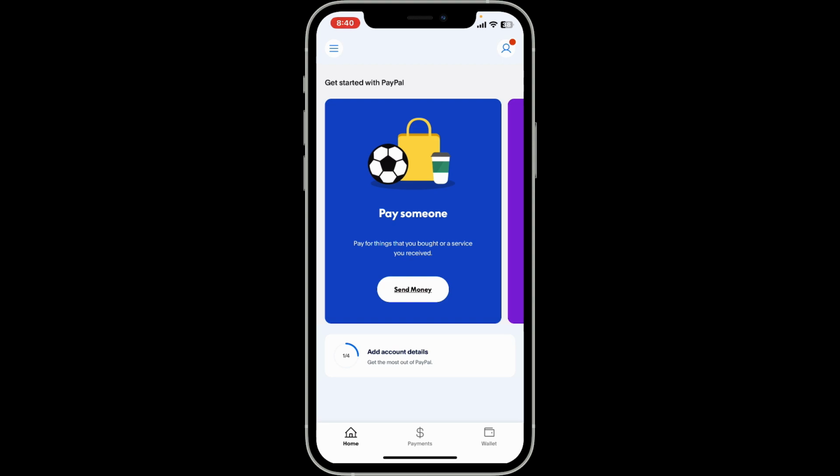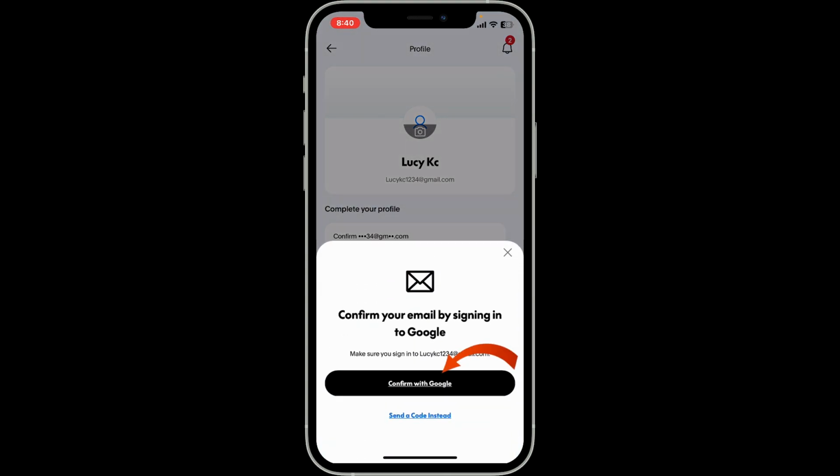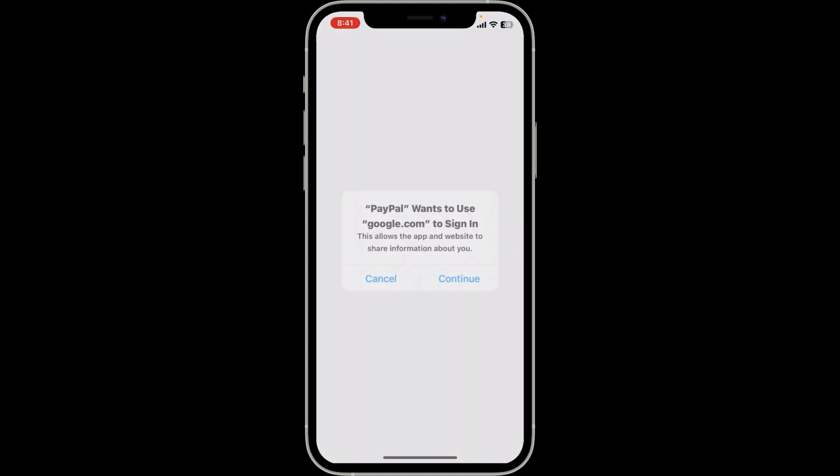Go to the top right corner from the main homepage and tap on the human icon. Right after you open up this profile section, under Complete Your Profile, you will be able to see the Confirm button, which you should tap on immediately. Now, click on the Confirm button in order to confirm your email, or you can also tap on Send a code instead. I'm gonna tap on Confirm with Google.